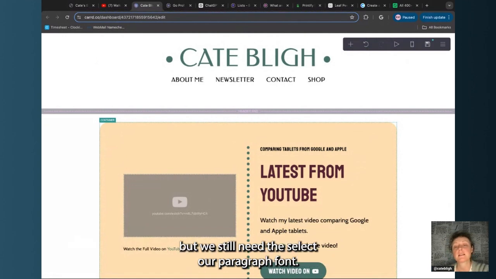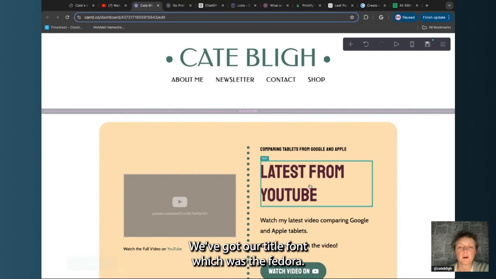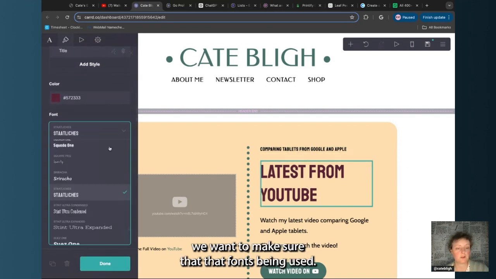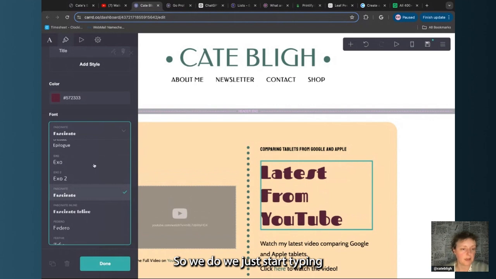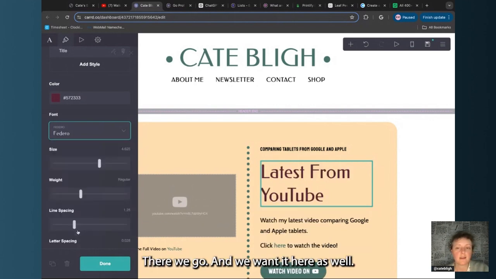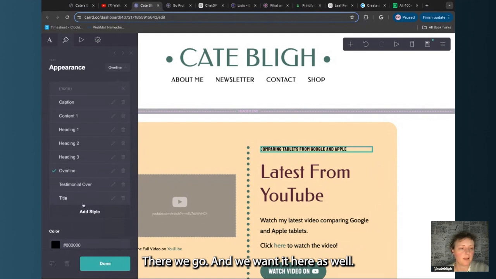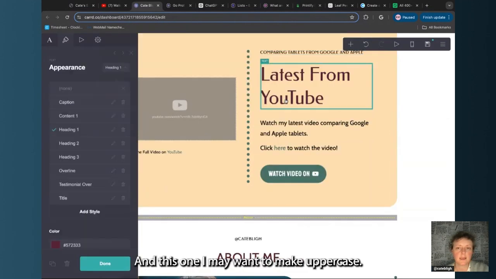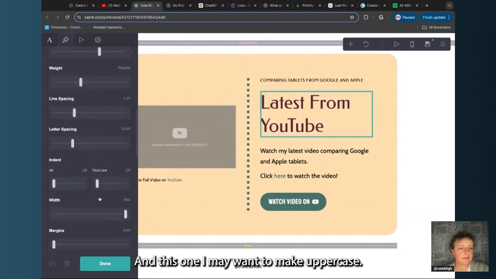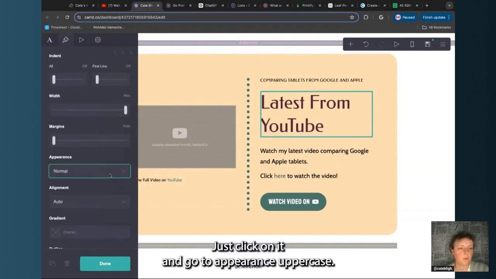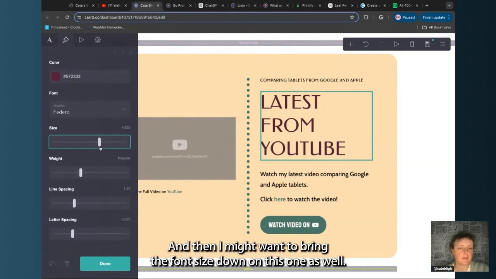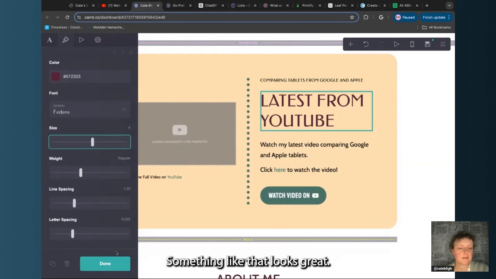But we still need to select our paragraph font. We've got that title font, which was the Fedora. So we're going to go ahead in and click anywhere we want to make sure that that font's being used. So we just start typing Fedora. There we go. And we want it here as well. And this one, I may bring the size down a little bit. There we go. And this one I may want to make uppercase. Just click on it. We go to appearance, uppercase. And then I might want to bring the font size down on this one as well. Something like that. Looks great.